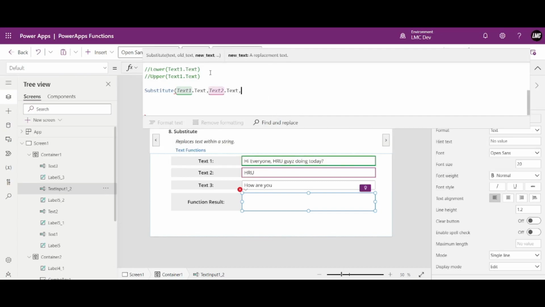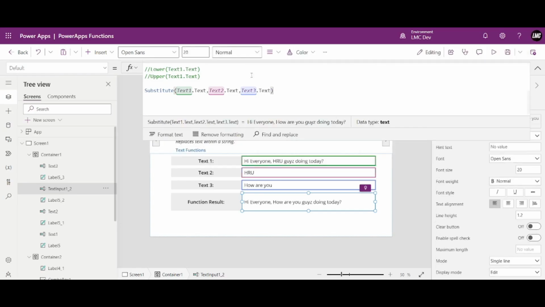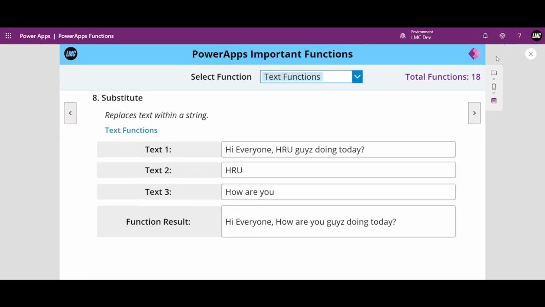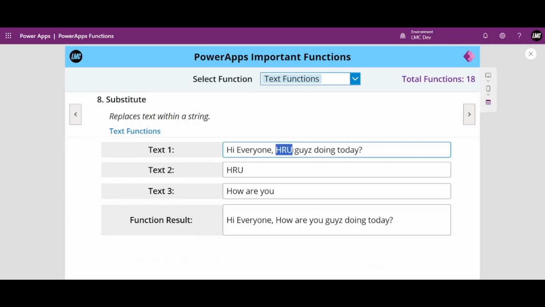And the new text, what is the new text I wanted to give? So I wanted to give this one, text3.text. HRU is replaced with how are you. See this. So this is how the substitute function works.